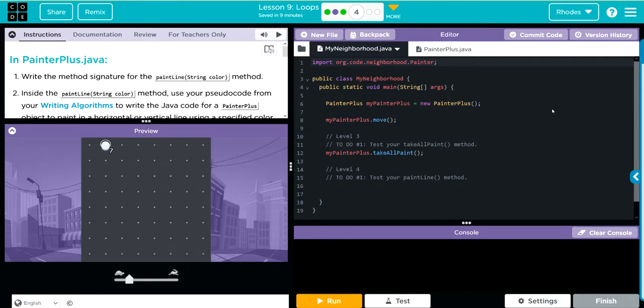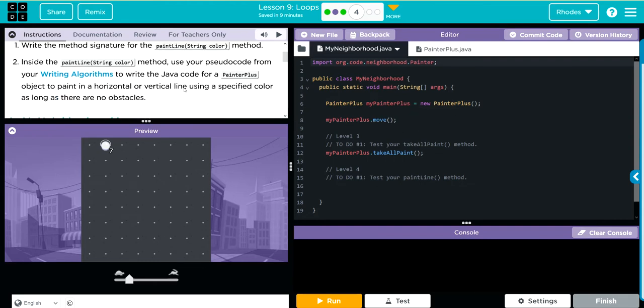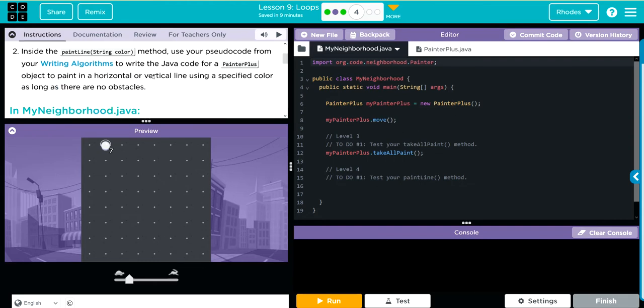In Painter Plus Java, write the method signature for the PaintLine string color method. Inside the PaintLine string color method, use the pseudocode from your writing algorithms to write the Java code for a Painter Plus object to paint a horizontal or vertical line using the specified color as long as there's no obstacles.